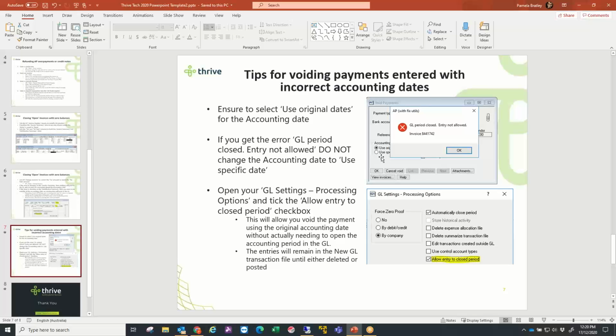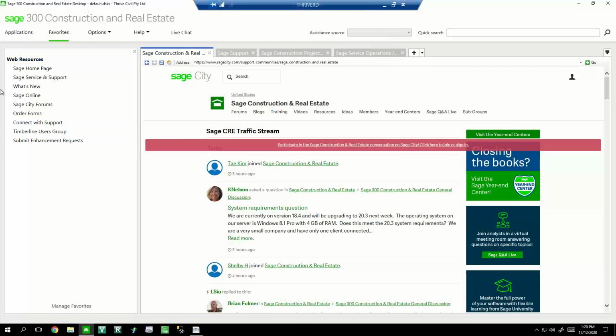Okay, so never change it to use specified date. Always use the original accounting date when you're correcting an error in the accounting date for your payments. And the way to get around it is to use this allow entry to close period. So again, just to show you it in action.